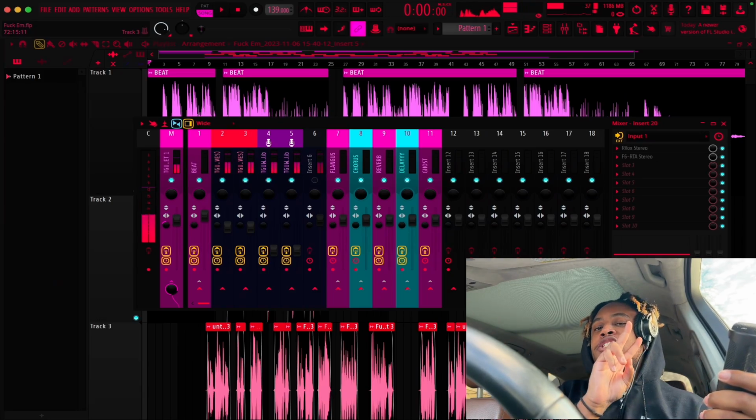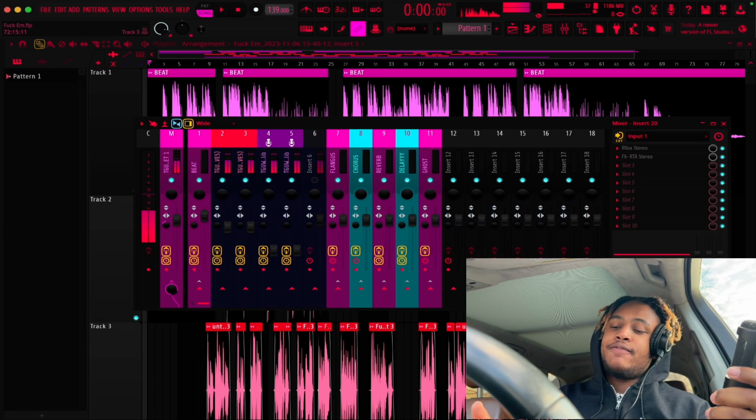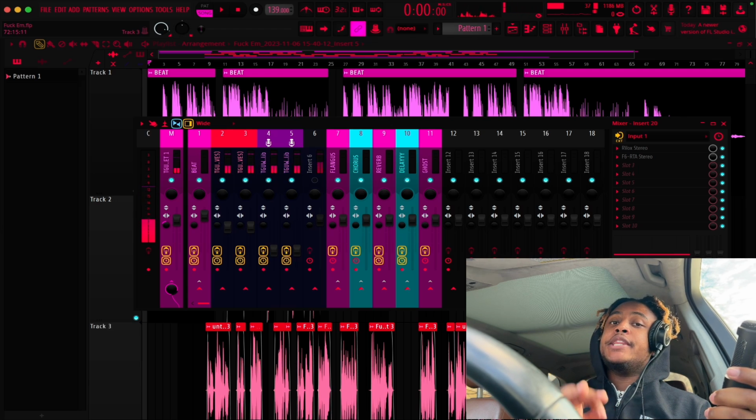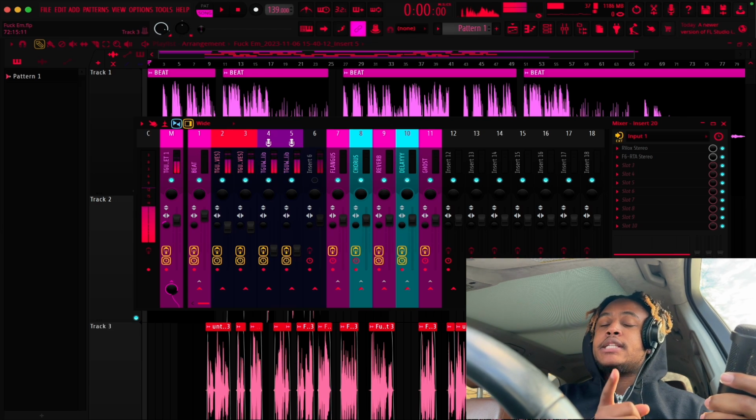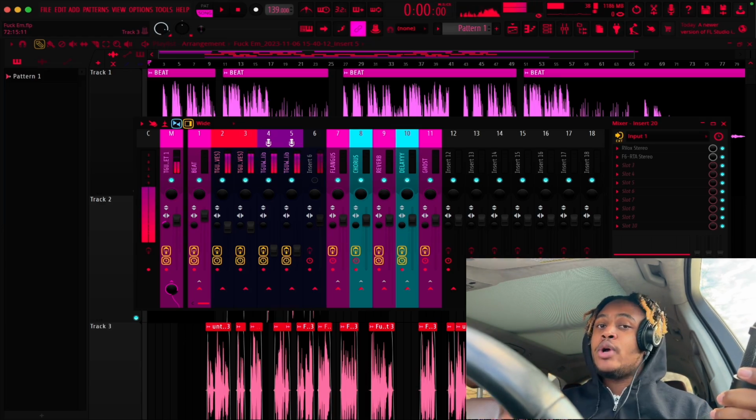What's good, y'all? So these 2 tricks I'm gonna be showing you how to do today in FL Studio are 1, completely 100% free, 2, you cannot do them in BandLab, and 3, they will 100% make your mix sound better, and they are very simple and very easy to execute. So let's get straight into it.